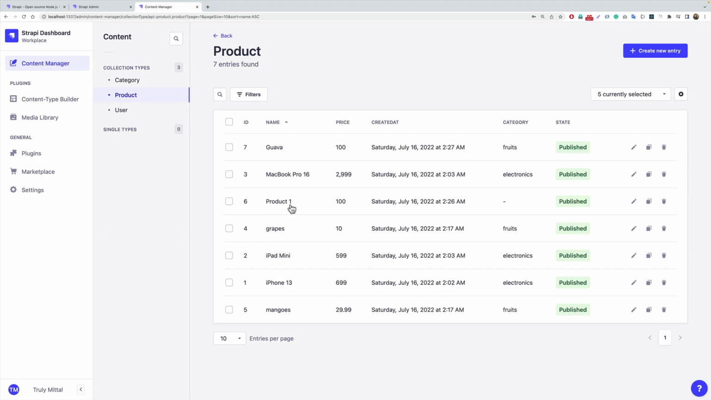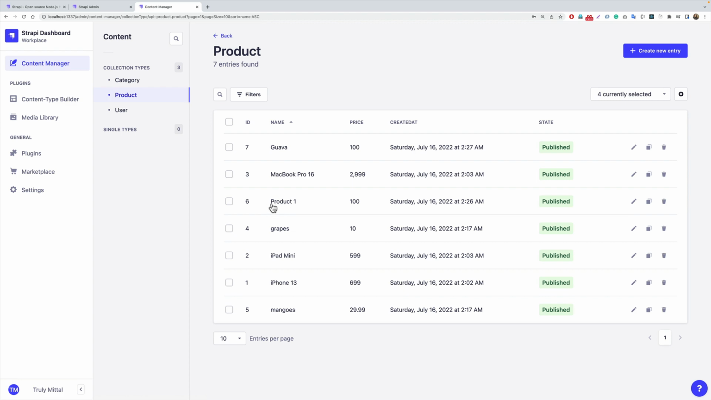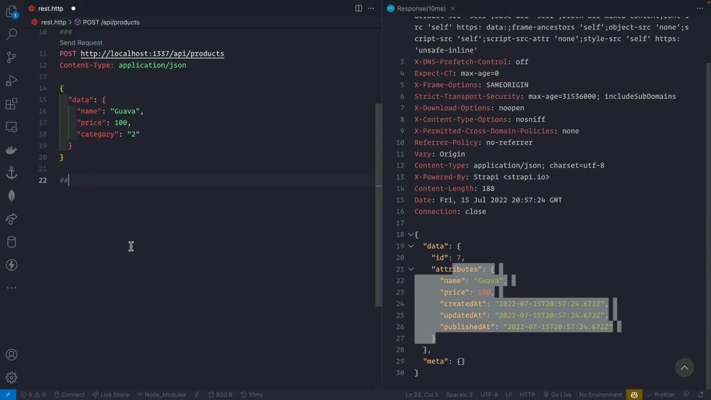And if we wanted to update the name of this product as well as add it to a category called electronics, which has an ID of 1, because we can see here that electronics has an ID of 1, how do we do that? Let's do that. And remember, this product has an ID of 6. So let's make a PUT call. It should be a PUT request.